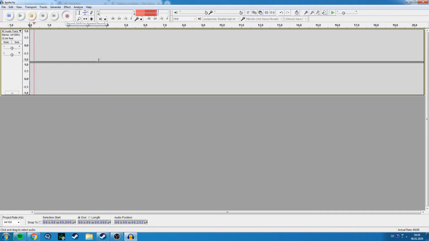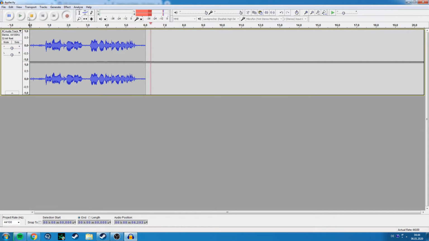So this is how my microphone sounds without me editing anything of it out. Right. This is how my microphone sounds without me editing anything of it out.